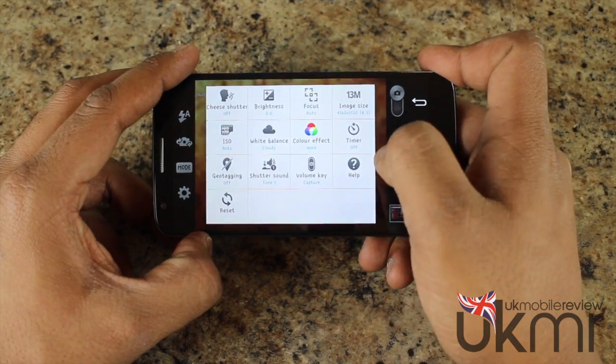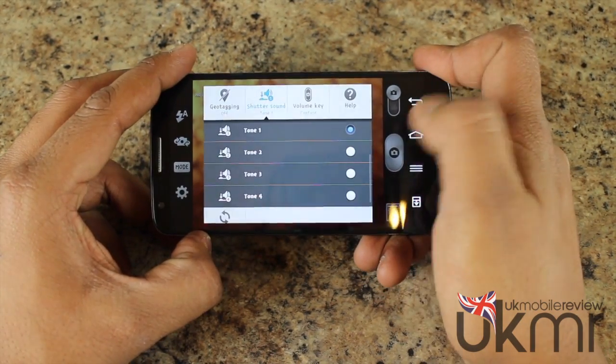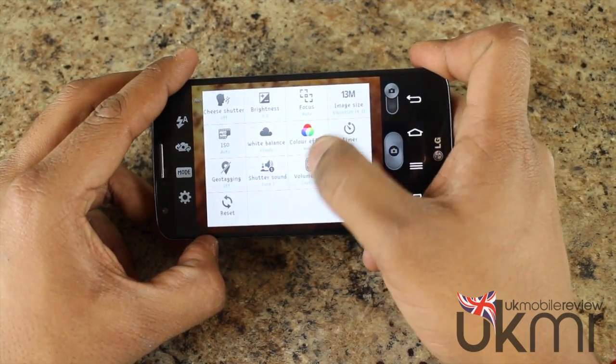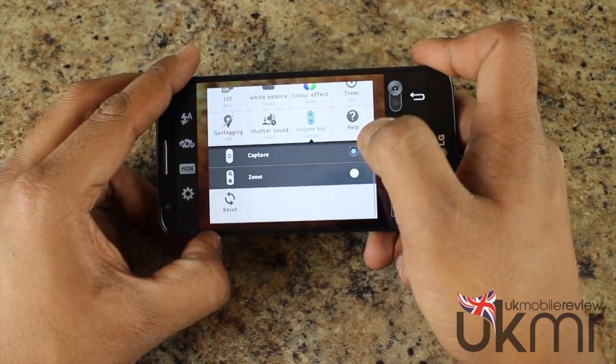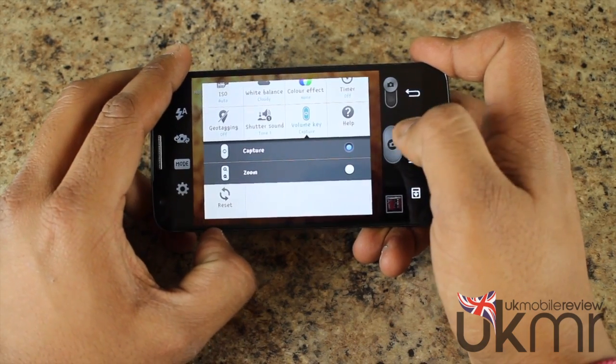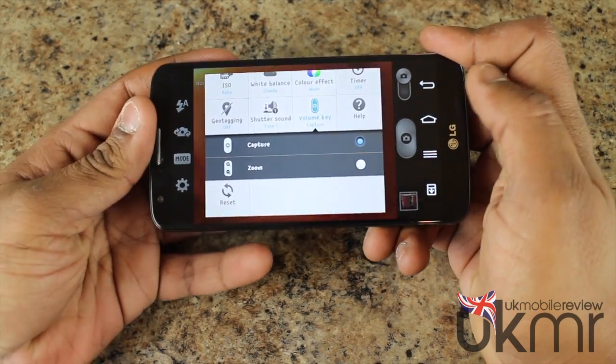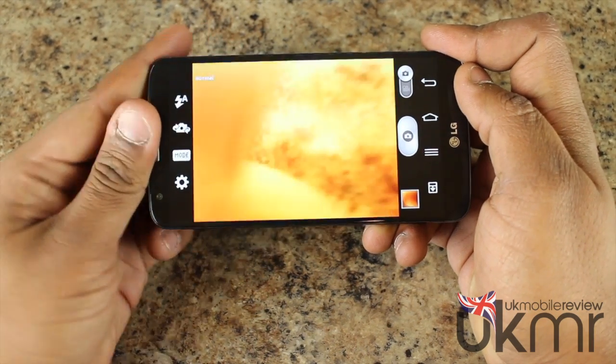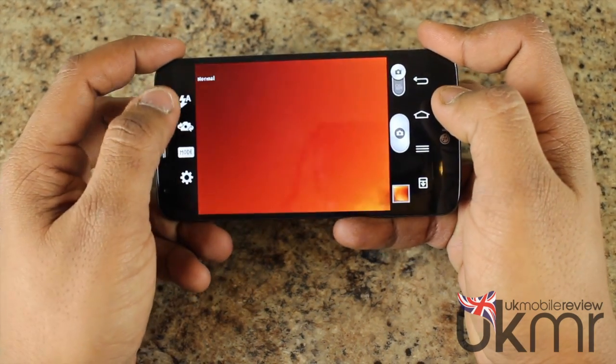choose to add geotagging so it saves the location of where you took images, different shutter sounds, it doesn't allow you to completely switch them off. You can set the volume key to capture. So you would press volume down, as we're about to do, to take the picture, which is also really handy.